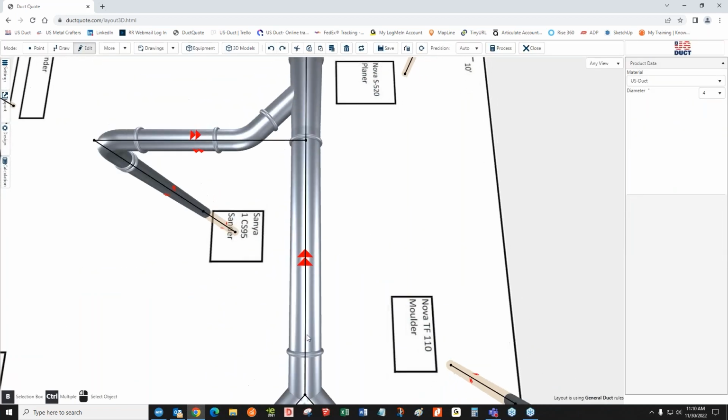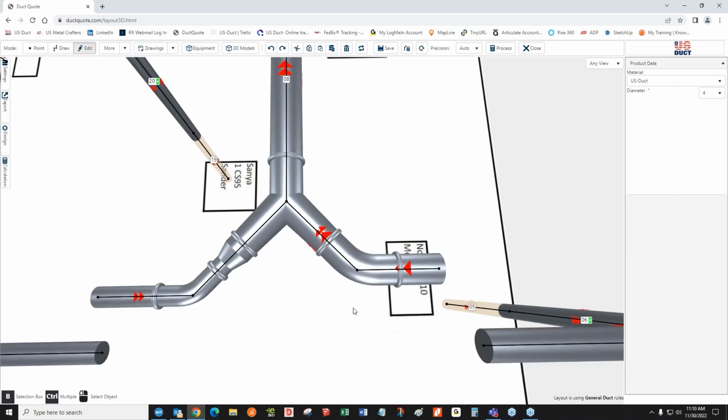Okay. Now, in this particular case, notice we need a reducer here, and the reason DuckQuote puts a reducer here is that going from an 8 to a 4 is more than 2 sizes. And simply put, we cannot get the cones correct to fit and weld if we are more than 2 sizes off on these branches. So we get a 6 to a 4 reducer.